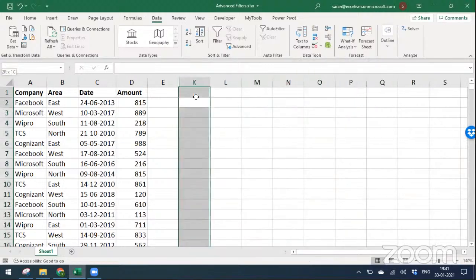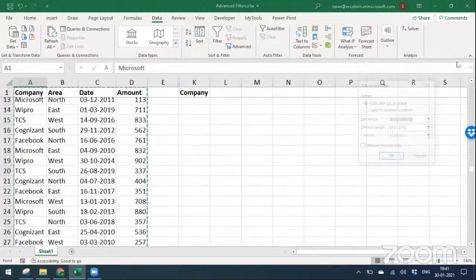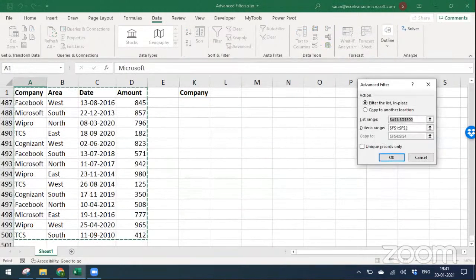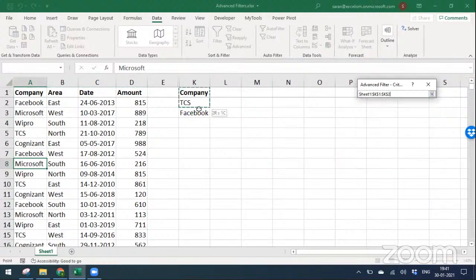For the time being, let me just hide this. Now let me take one more. Don't worry, I'll take more examples. Okay, so let's go here. I want to have TCS, and I want to have Facebook also. Now let's go to the Advanced Filter. The same data is selected. Now I want to take the criteria, but not the earlier one. My criteria is this. Friends, when I keep TCS and Facebook one below the other, the meaning is, for this company, I want it to be either TCS or Facebook.